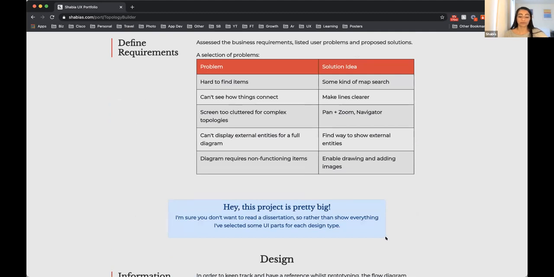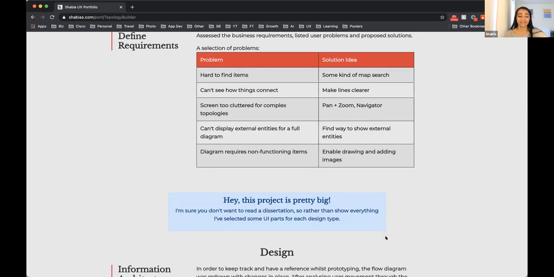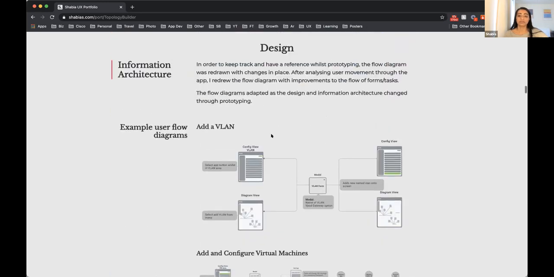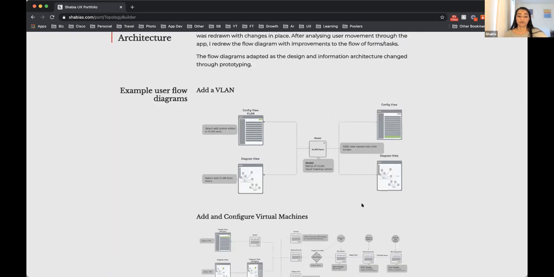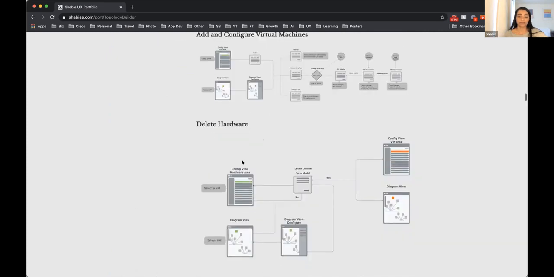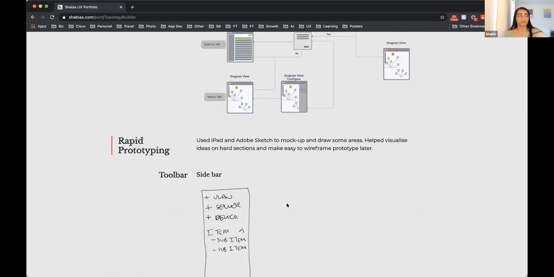This project is pretty big, so I skipped a lot of things because no one's really going to read it. Then we start going through the design and showing how we did the information architecture, like drawing the user flow diagram. This is a bit of work, so I showed a small part of it, then some more, and then how we did rapid prototyping.